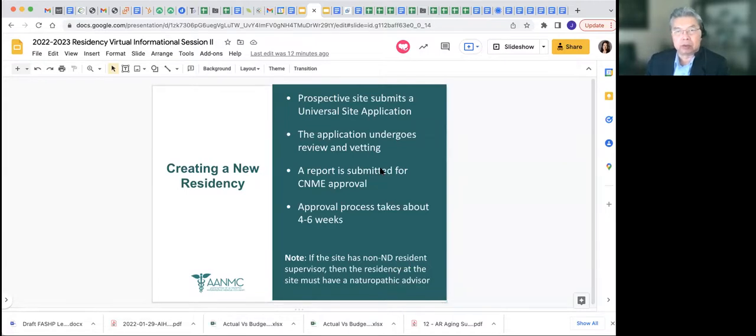Well, the first thing to do is, of course, to connect with your individual school residency director, because one of the things that needs to get submitted is the universal site application. We all have that handy in our computer, and we can certainly email that to any student who's interested in establishing a residency site of their own. And then we give you a chance to connect so that we can discuss what your future goals are and what the expectation is of the site. The key thing to remember is that we need those documents, which have all the forms that need to get submitted to us, reviewed and vetted.